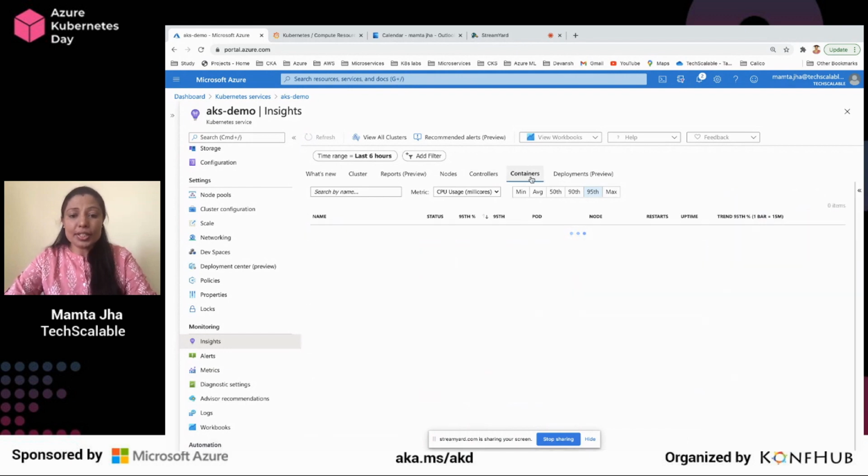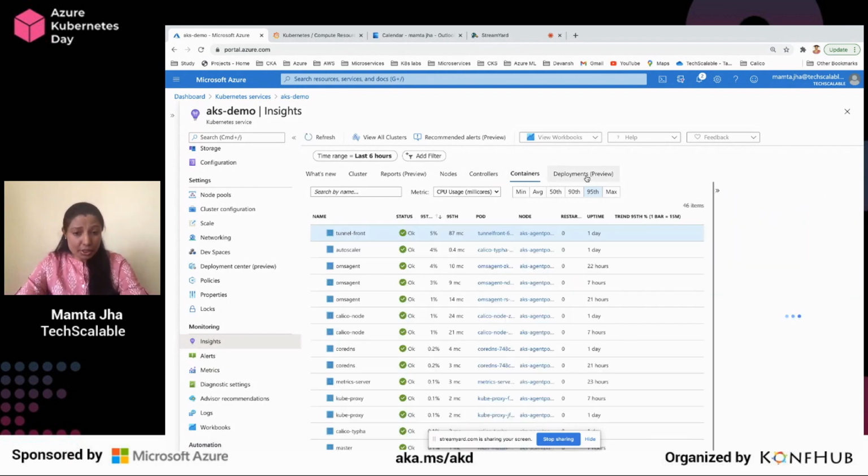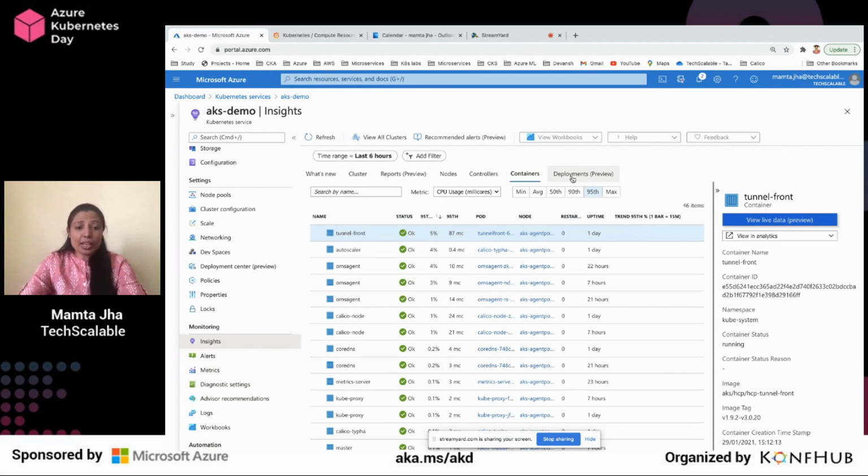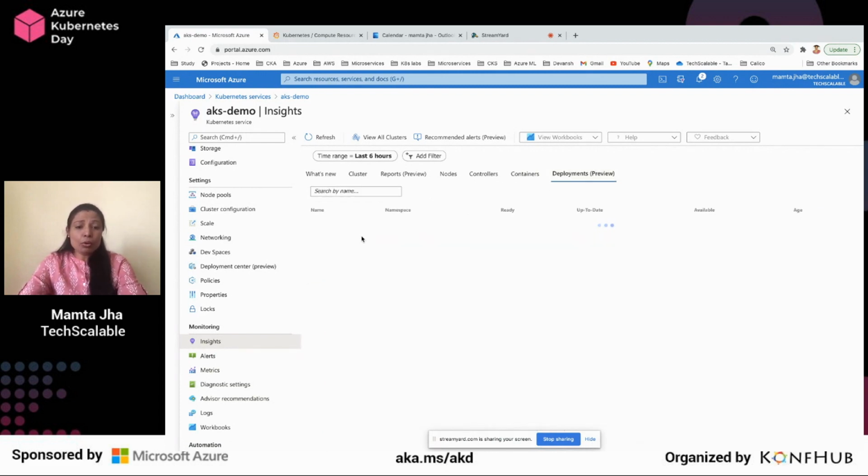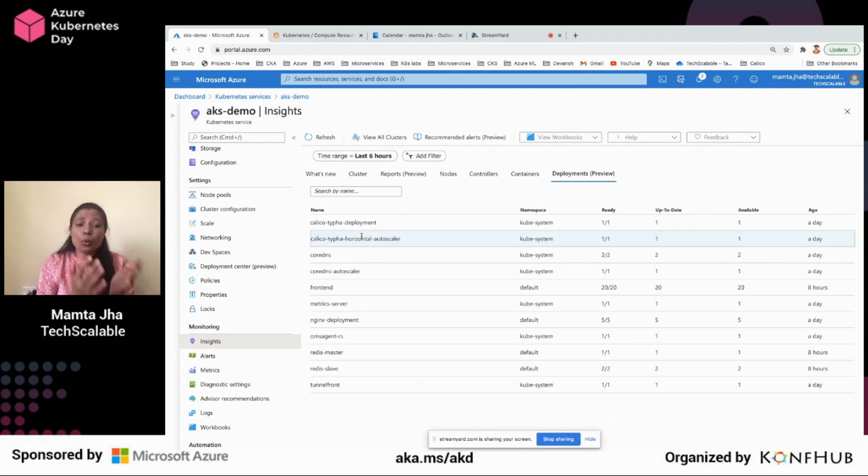And per container data is also here. Deployment is in preview. Deployments can be viewed from here. So you have a good amount of varied information over here. Which deployment is having how many containers inside it, how many pods inside it, what's the state of them, are they in ready state, are they not in ready state, are they available to be served traffic. All those statuses can be seen here, and here it specifies the namespace as well.